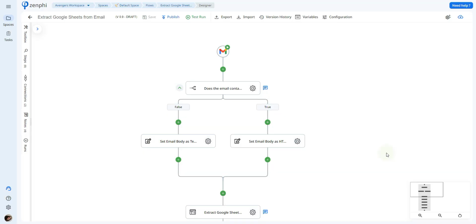And welcome to another Zenphi tutorial. As you can tell by the title of today's video, we're going to be going over how you can automate the process of extracting Google Sheets from your email.